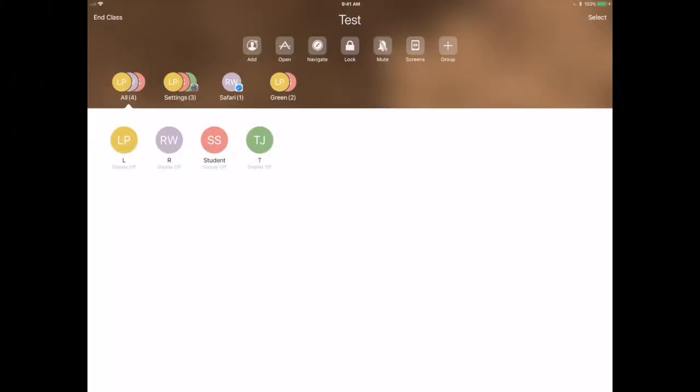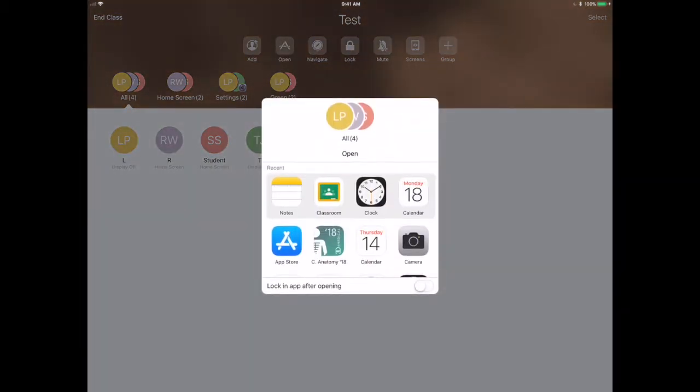So if we take a look at the actions that I'm able to do as a teacher on the iPad, the very first thing that I can do as a teacher is open an application for students and force open that application on their iPad. So I'm going to choose all students in order to open the application. So I'll choose open. I'm going to choose lock in app after opening, and I'm going to choose notes.